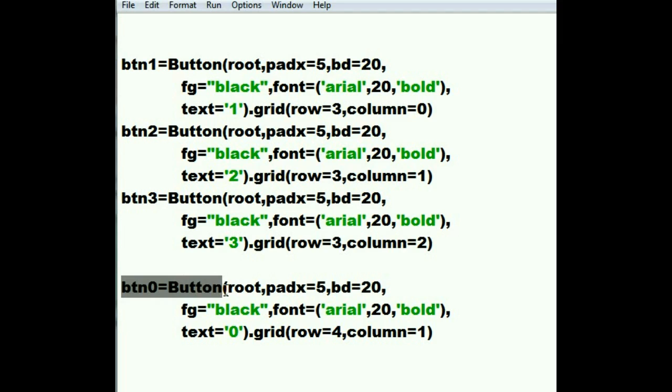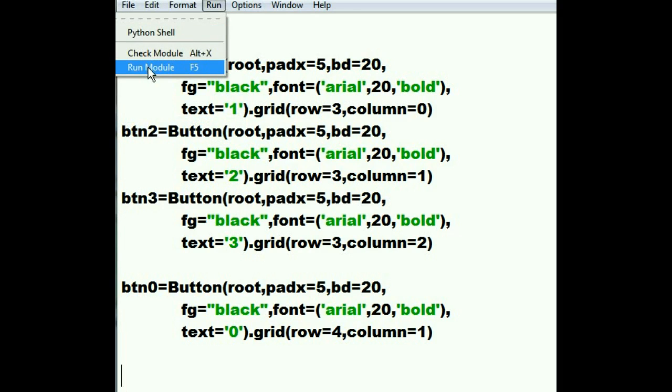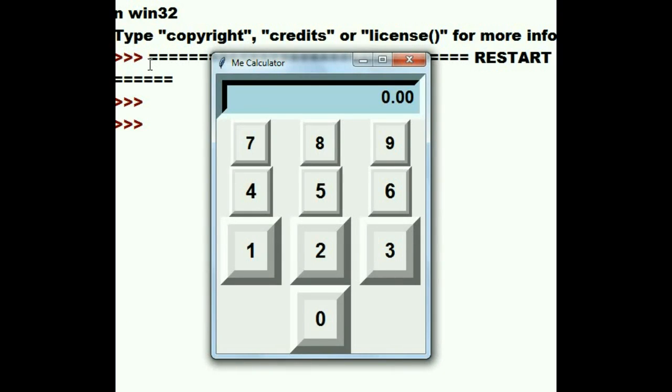Button 0. Mr. Button, put this guy into the root. The Pad X will be 5, the border 20, the foreground black, font will be Arial 20 bold, and the text will say 0. Go to the grid, go to row 4, column, not 0, not 2, but 1. That'll put him smack dab in the middle. Wow, let's see how this thing looks now. File, save. Run the module. Wow. Look at that border. That's a hell of a border. I like these better. Oh, this looks pretty cool.